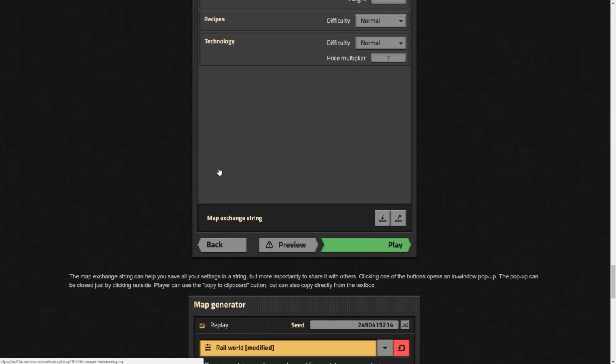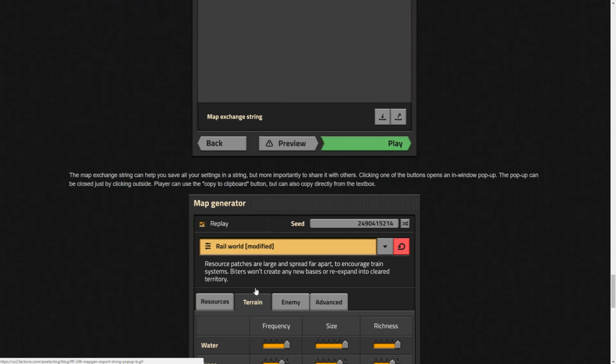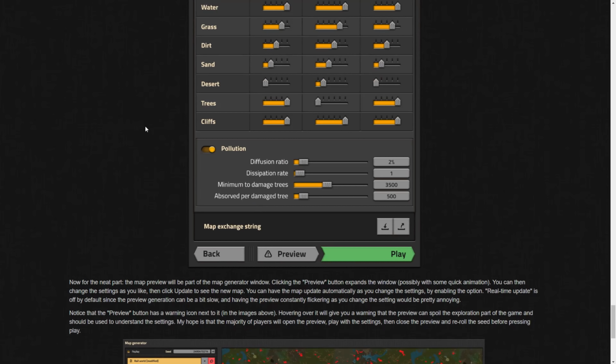So then the map exchange string can help you save all your settings in a string, but more importantly, to share it with others. Clicking one of the buttons opens an in-window pop-up. The pop-up can be closed just by going outside. Players can use the copy to clipboard button, but can also copy directly from the text box, as you can see here. Oh, and I like how it opens up inside of the window. That's a nice little thing.